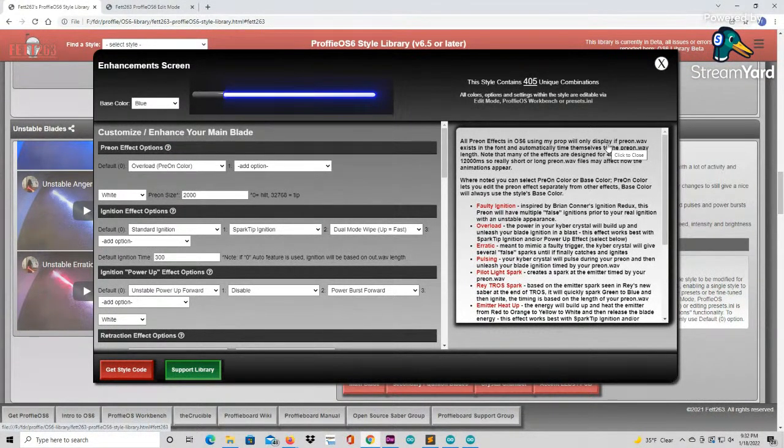Prions in particular, there's a lot of changes with prion effects in OS 6. Now, first and foremost, on my prop, the prion effects only display if you have a prion sound. In OS 5, whether or not you have the sound, the effect would run, and that would kind of be weird because it would run over the ignition.